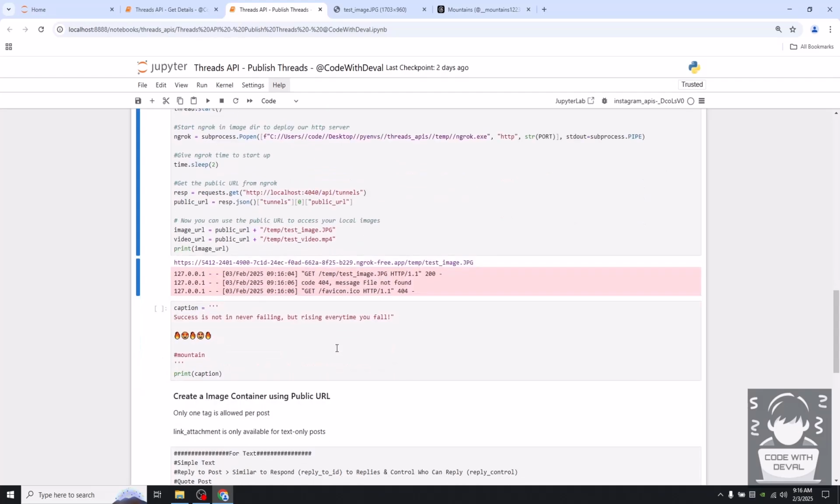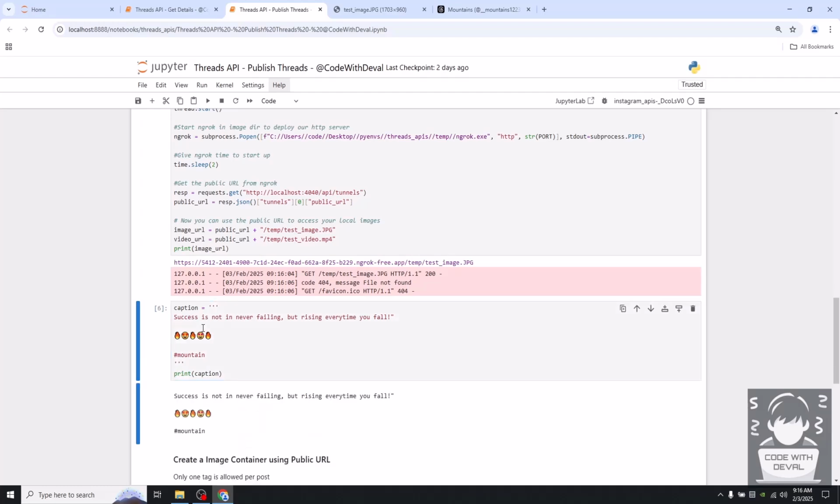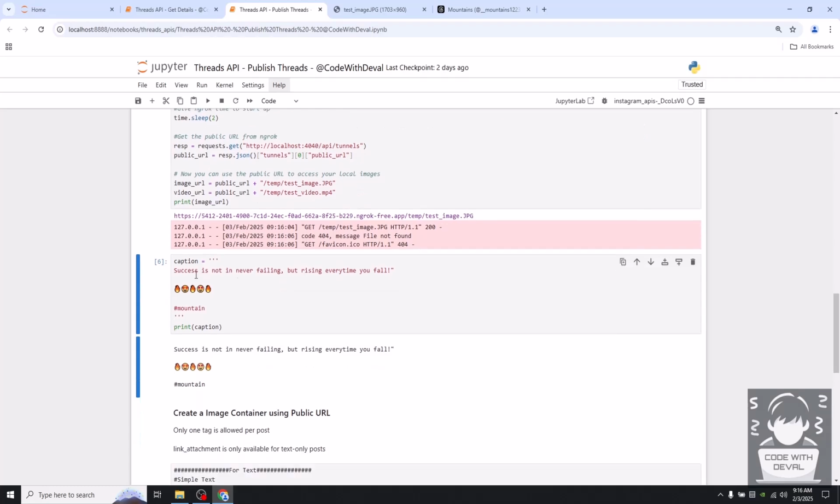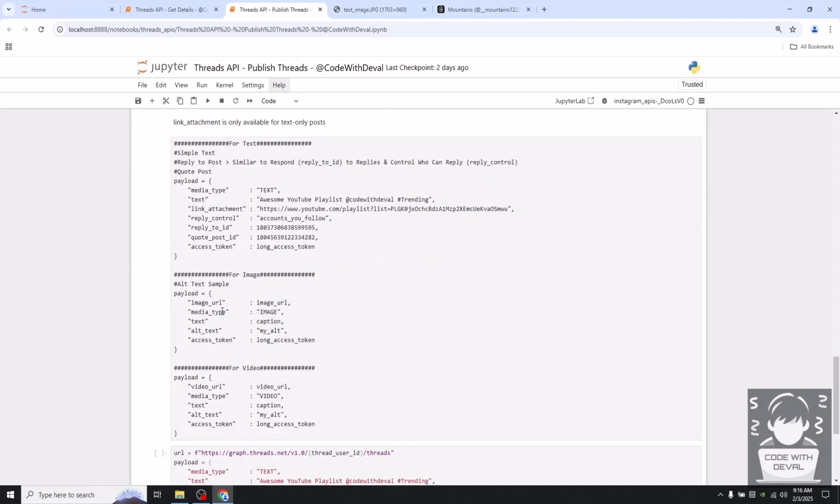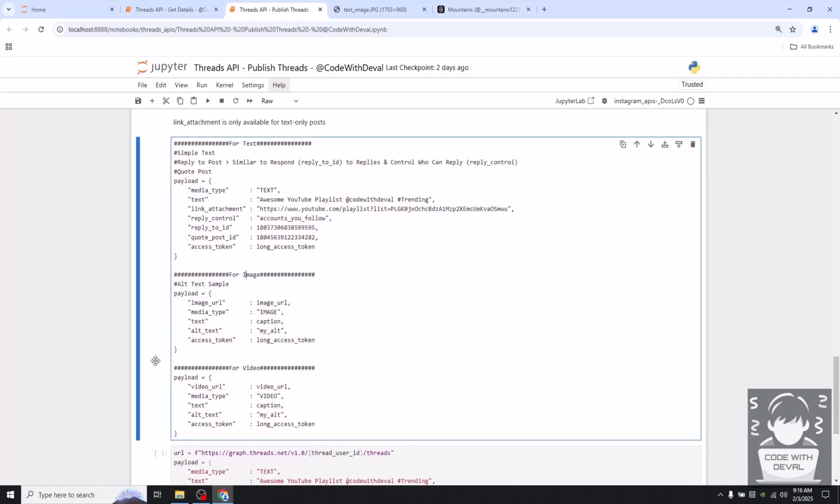publish your content, right? So for this example, I'm going to use some caption. I will show you how to add new lines here as well, emojis, and text. There is a limitation while using these tags that only one tag is allowed per post, right? So you cannot add unlimited tags here. So let me grab this code for images. I will explain it in a minute.